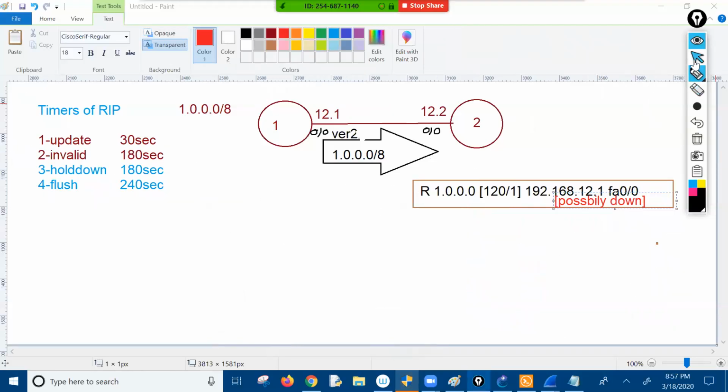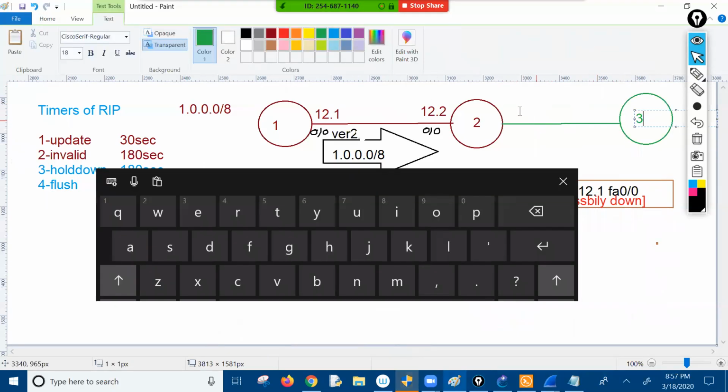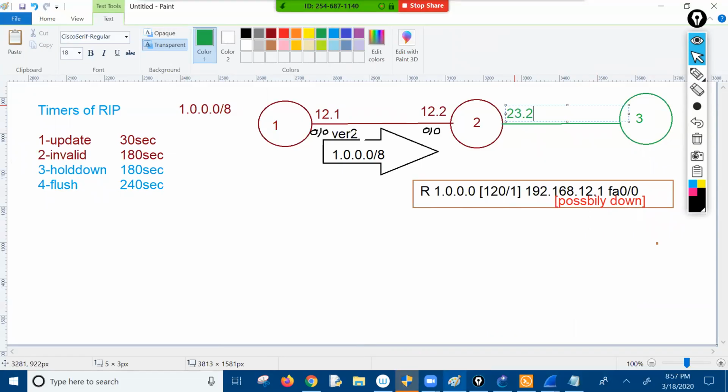Okay, now let's take another example. I have R3 now. R3 has 12.2 on one side and 23.2, and this guy has 23.3. We have some information behind R1 and R3 also, with the same information, 1.0.0.0/8, over there.